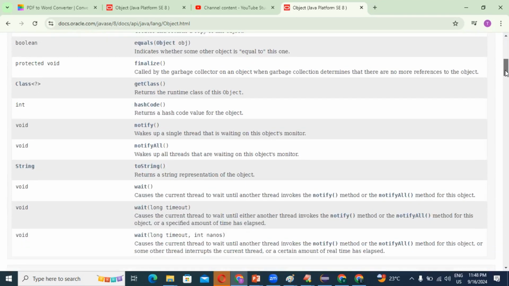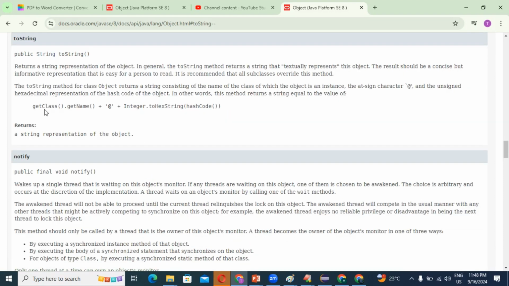See guys, so this is the toString method, type String, right? Once you open this toString, you can see here what is mentioned. The toString method of the Object class is implemented in such a way. Once you look at the internal implementation of the toString method of the Object class, it is getClass().getName().